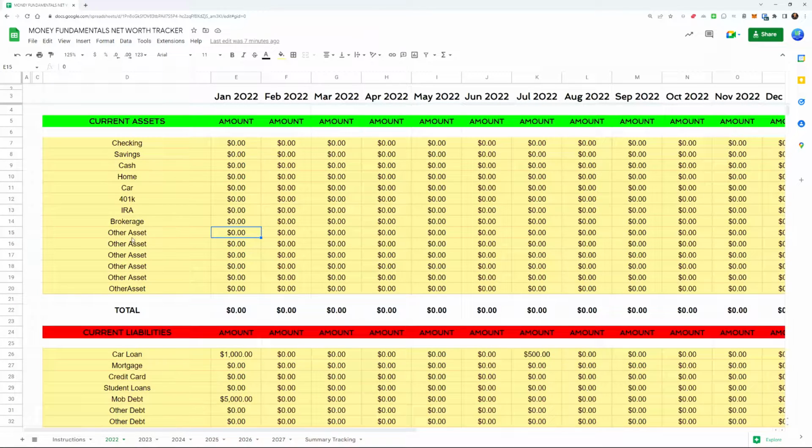I put little blocks down here to say other asset. Feel free to just go ahead and type in whatever you want in there. Okay, so let's go through it. So here we are in July, and let's give a quick summary of what assets and liabilities will look like. So let's say in your checking account in July, you've got $1,000. Okay. In your savings, you've got $2,000.